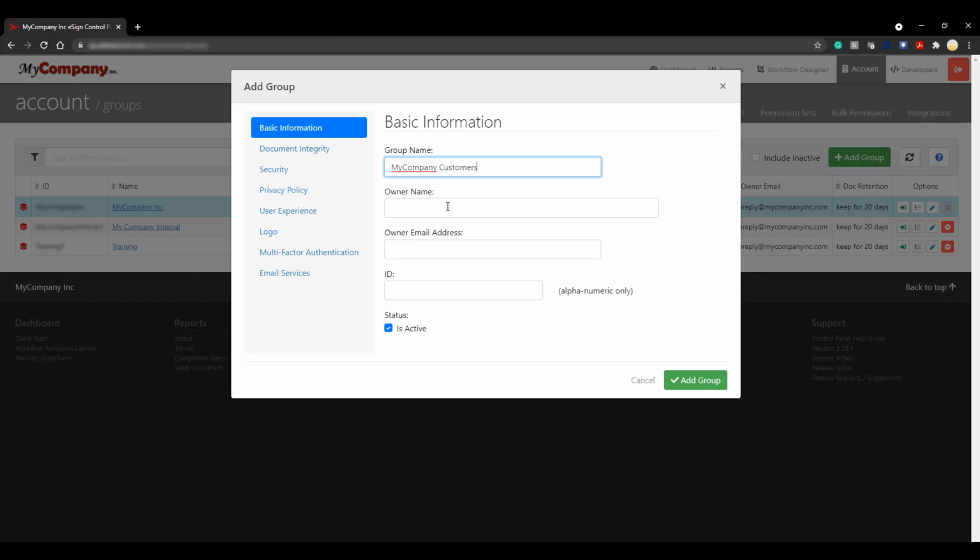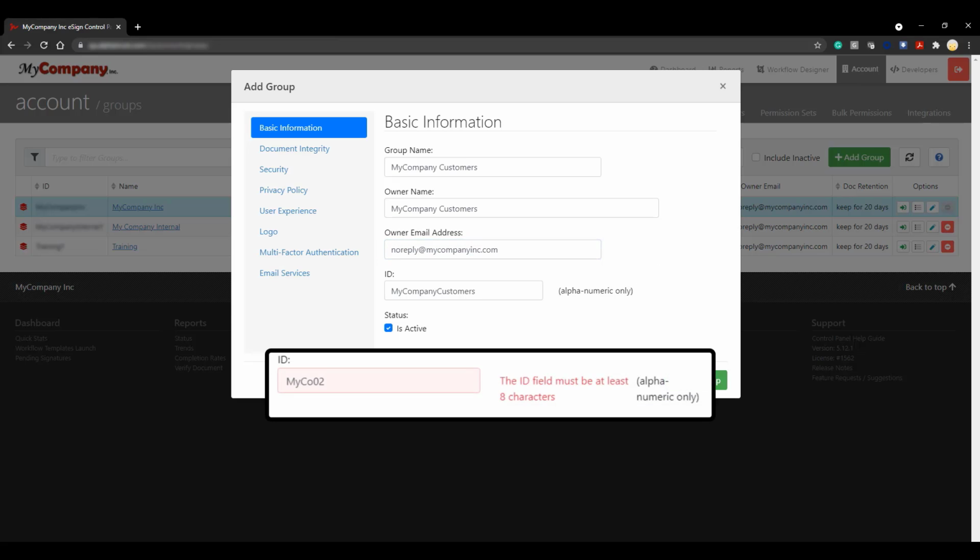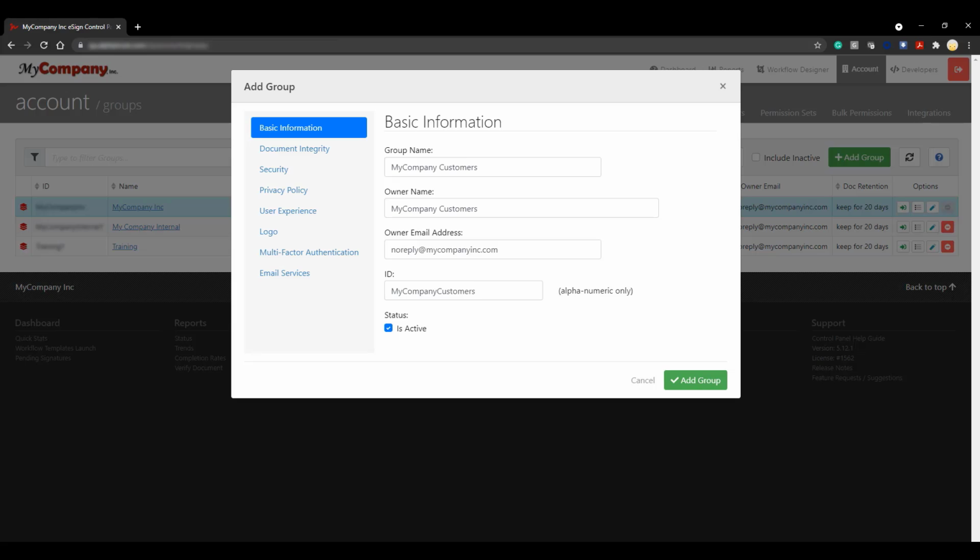The group name and owner name can be different, but we will keep it the same in this example. Owner email is the default email for transaction notifications. The group ID will auto-generate, but you have the ability to customize the ID. Please note that once the group is created, the ID cannot be changed. You also have the ability to create the group but make it inactive. We want the group to be active as we are ready to use it, but if your team is not ready to use the group for any reason, you can uncheck the Is Active checkbox.